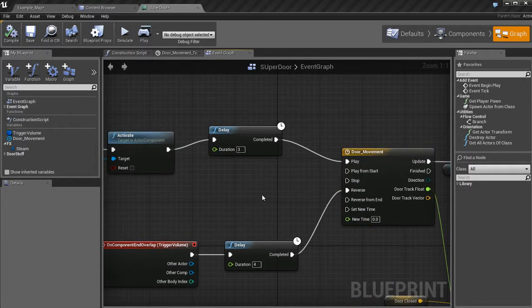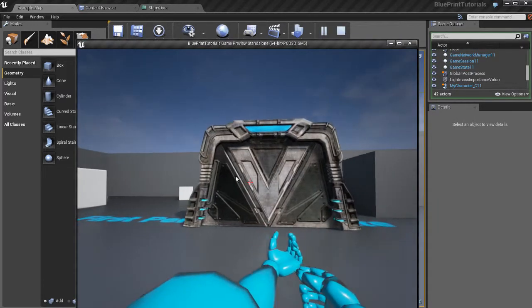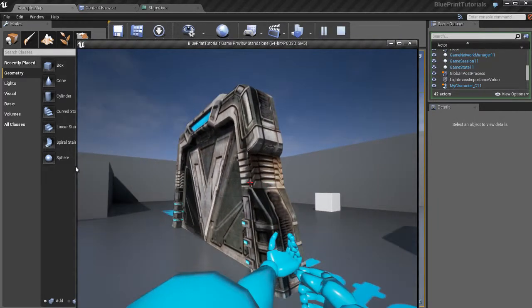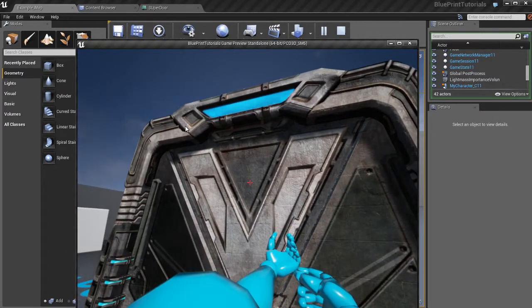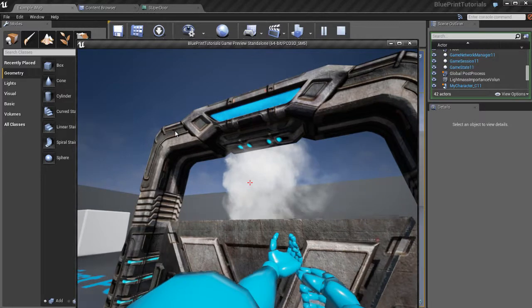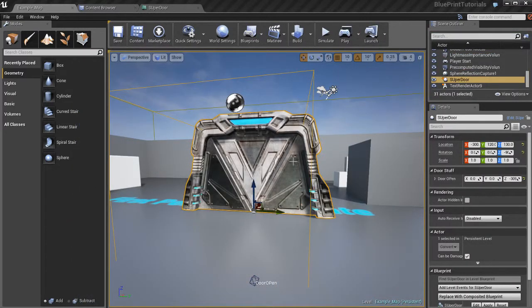Let's compile that, save, jump back over here, jump in the game, no particles. When I go into the trigger, the door does not immediately open. The particles are going to start up, and then the door opens. Now, we can't really see the particles, and that's not because of the blueprint. That's because of the particle system itself.